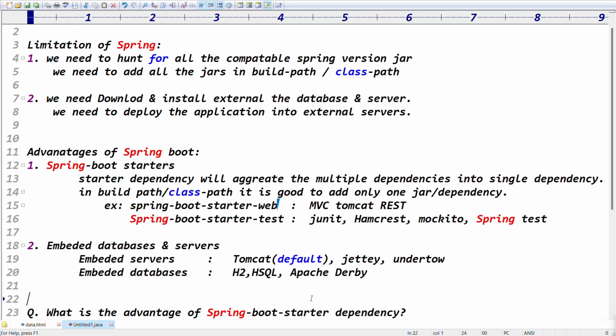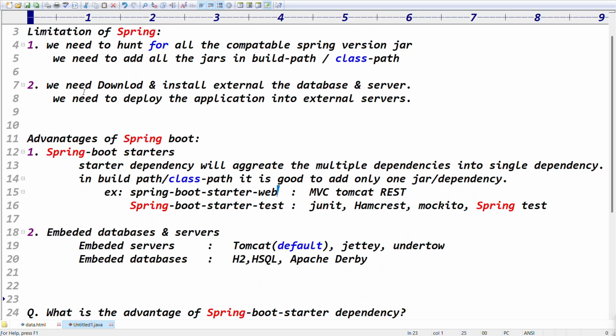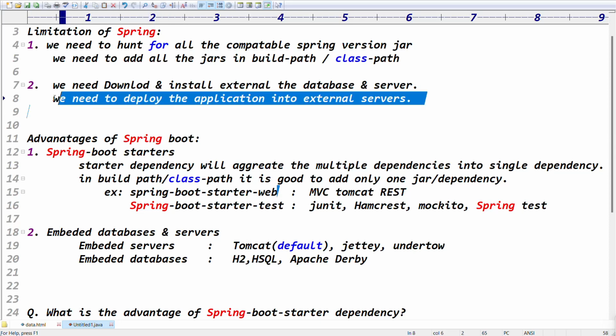Exactly. Your second point is clear. What second point, tell me? In Spring, we need to download and install the external database and servers, and we need to deploy the application to the external servers. Actually, deploying means we need to place the application into the Tomcat webapps folder, right? That's the external deployment, guys.